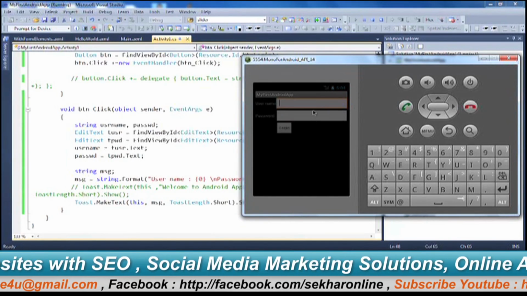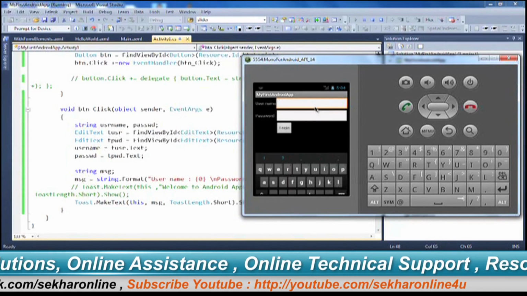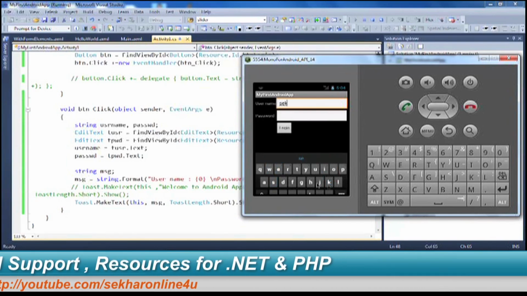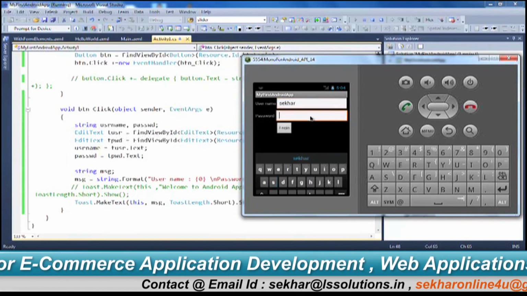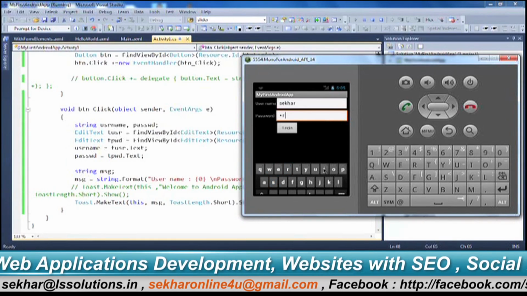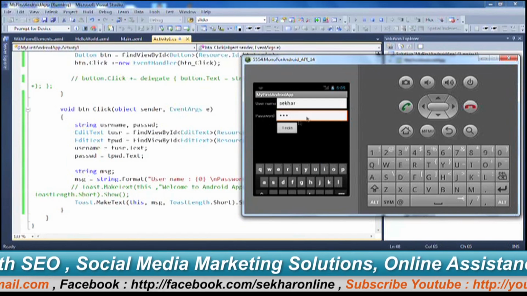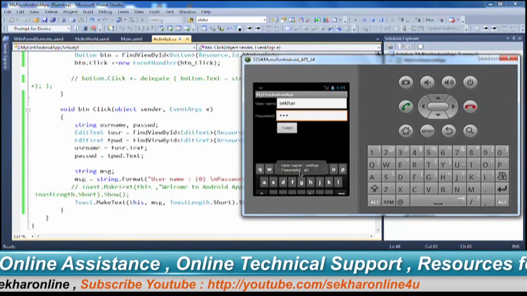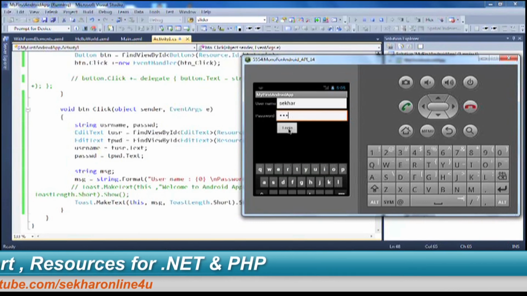Now you can just try to observe it. The application has deployed onto the device. We can see the keyboard. I can type in the name the user provides there, and you can also type in the password. Since it is a password, you can just try to check this out, and once I provided this, I just click on login. Now you can see a toast message. The value is what I provided. Username is Shaker, password is Sri.